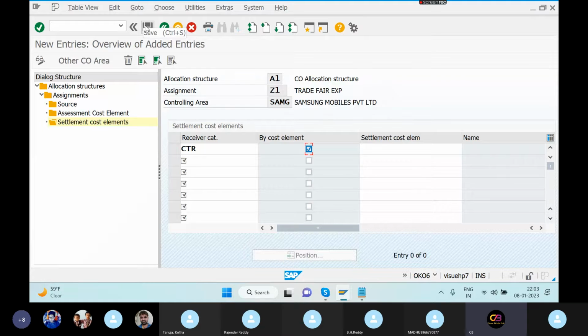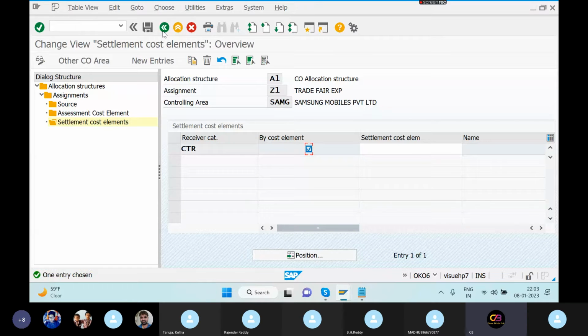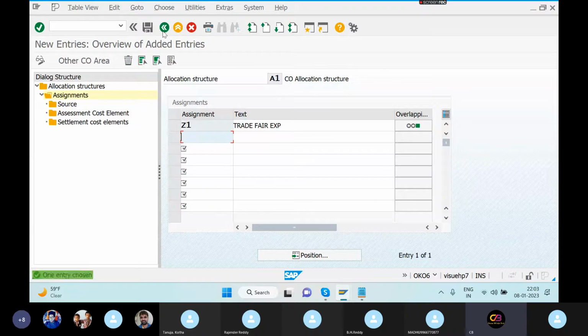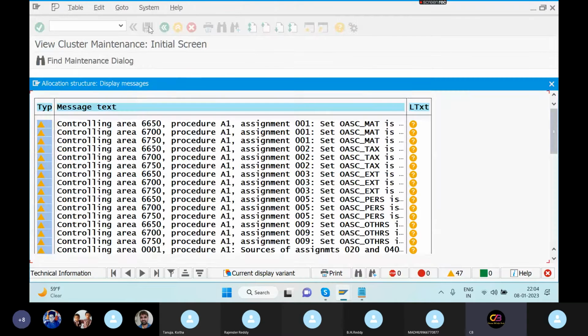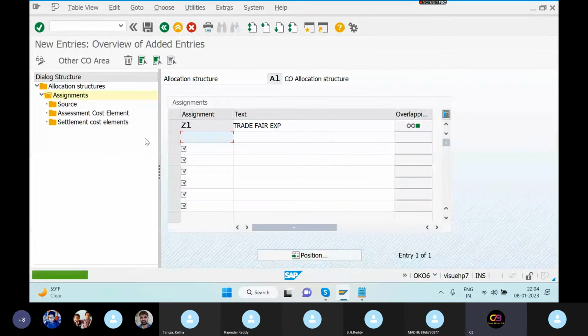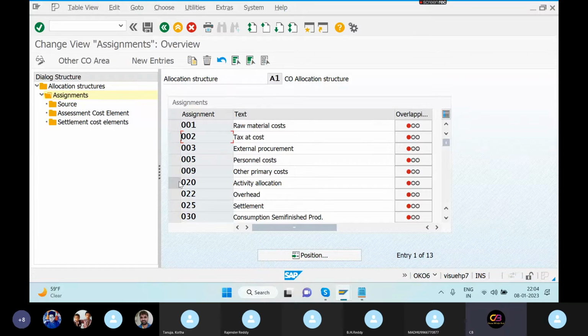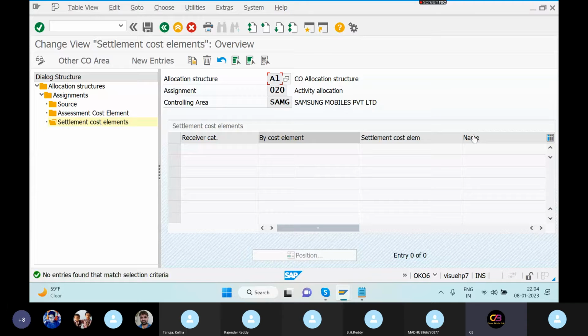Settlement cost element. What is this cost element? No, just check any other. Okay, just go back. Take any other allocation structure and check what is the settlement cost element. Yeah, this is a trade fair fund. Just go back. Yes. Go back. And check any other. Just go to settlement cost element, what they have given. Nothing else.